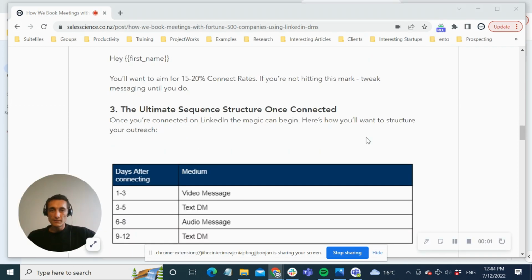All right, how do we then structure the outreach once we're connected? So what we like to do is to structure it in this format. So 1 to 3 days after connecting, send the video message that you promised to send in the connection request. Then 2 days later, within 2 days after you've sent that video message, right, send the text follow-up to that.